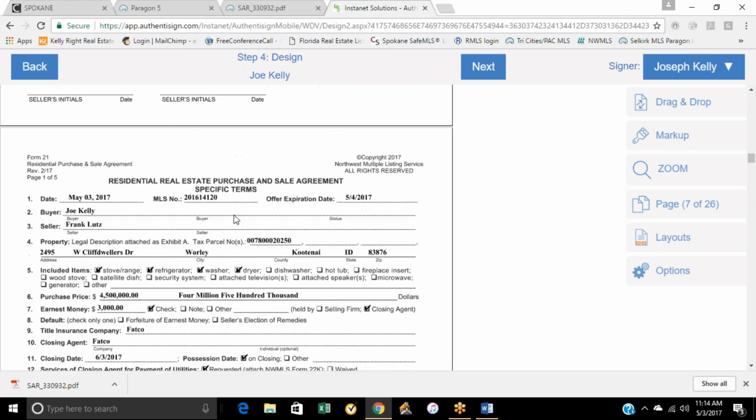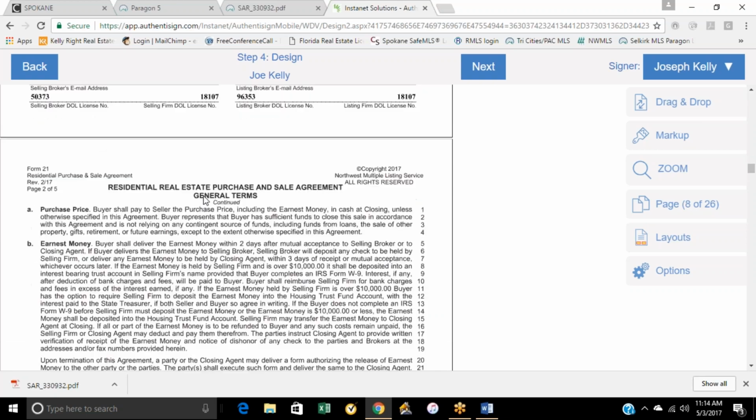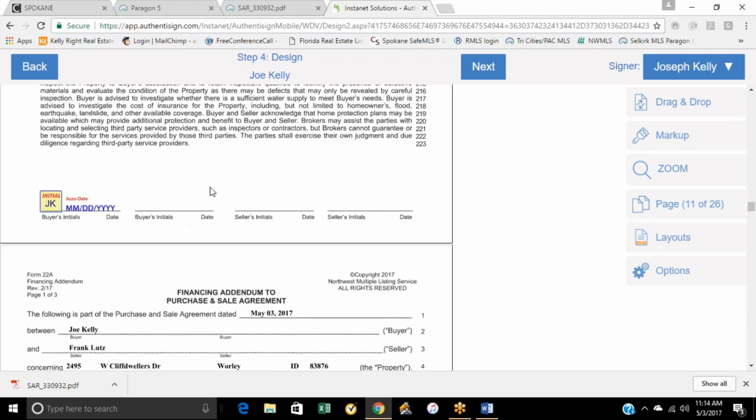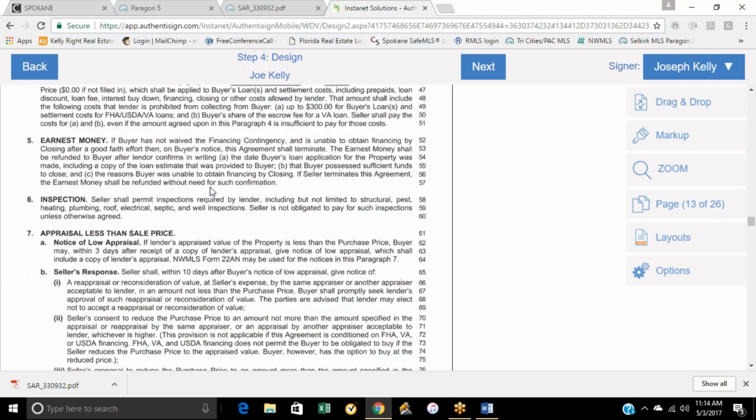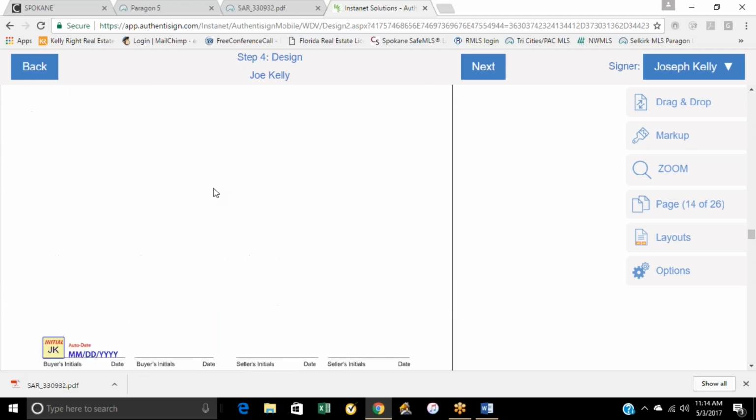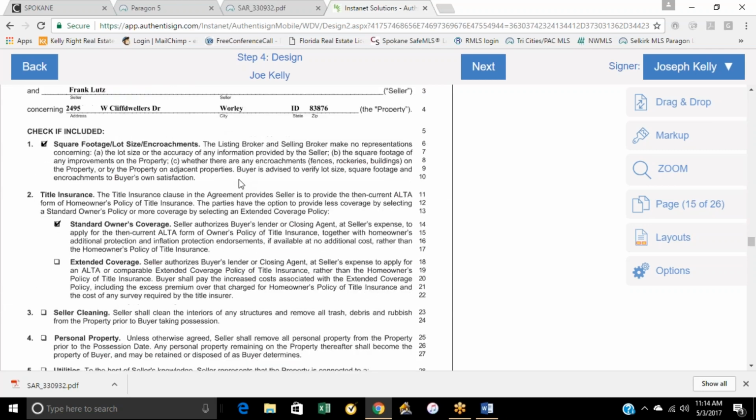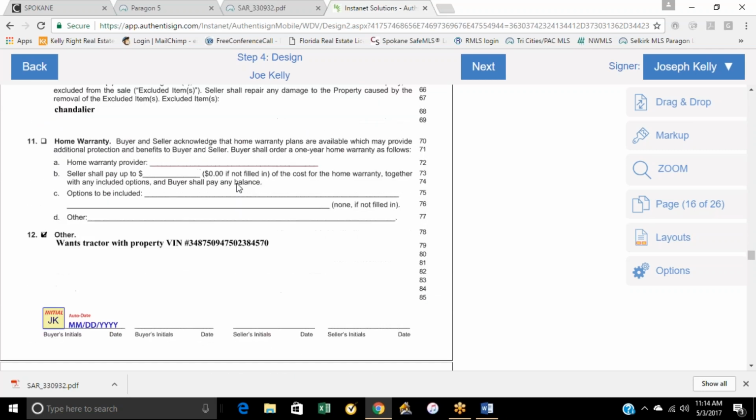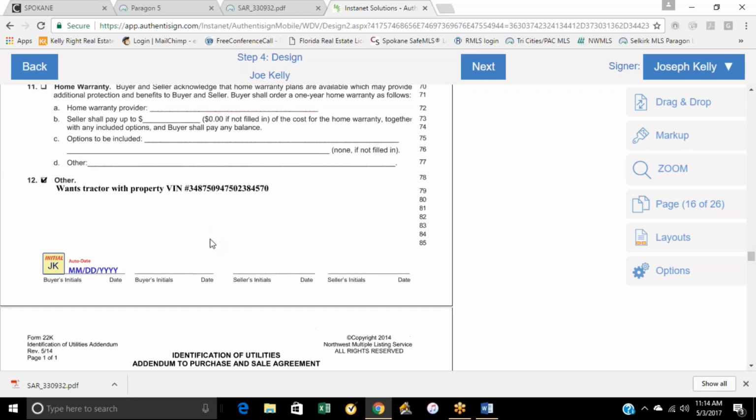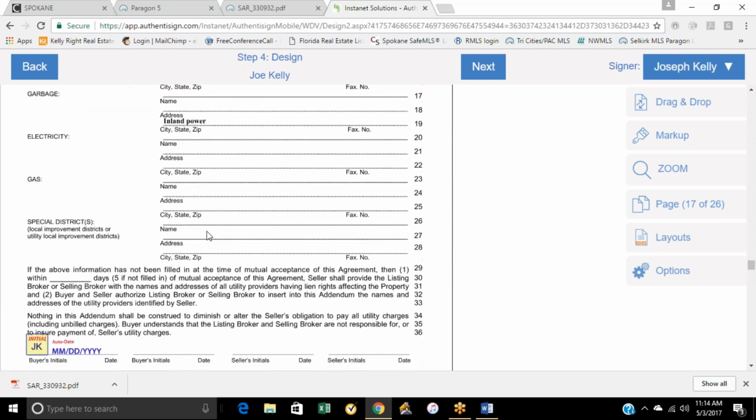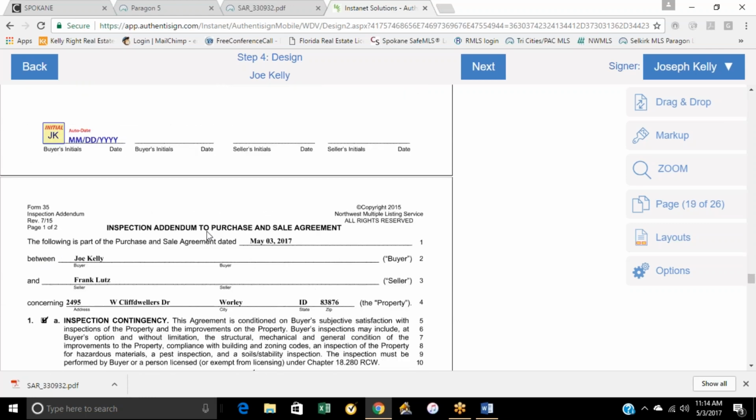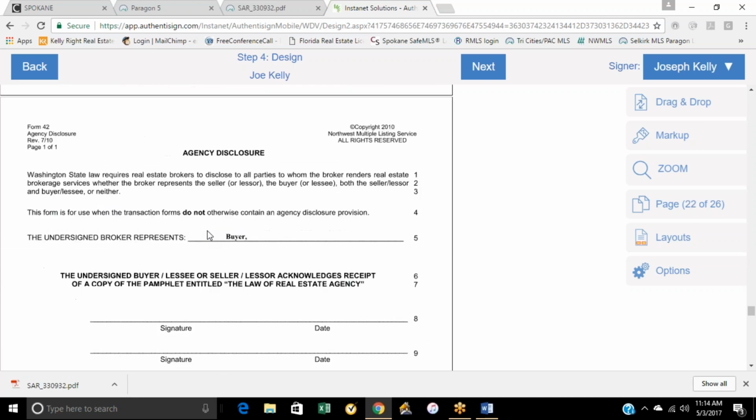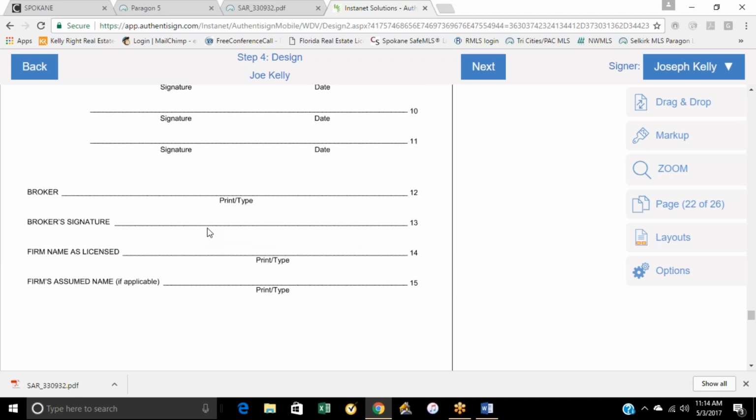Seller's initials there, and then there's purchase and sale. Everything looks good there. Initials, initials, initials, initials. Okay, all of that's there. We've checked the documents, so we know that they're what we want. The right price, the right escalation, all the terms that we're asking for. Hey, there's our tractor. Identification of utilities, initial, initial, initial. So good, good, good. All of that stuff is there.